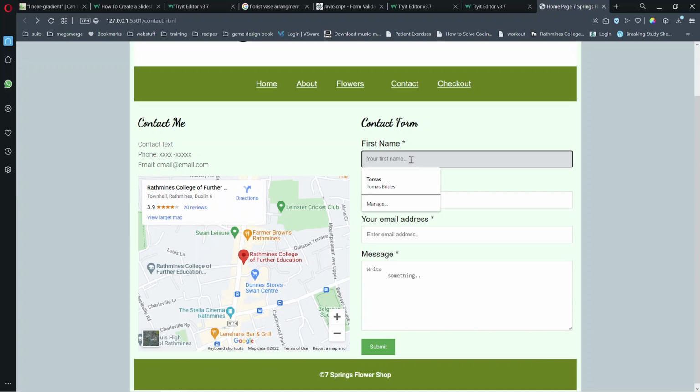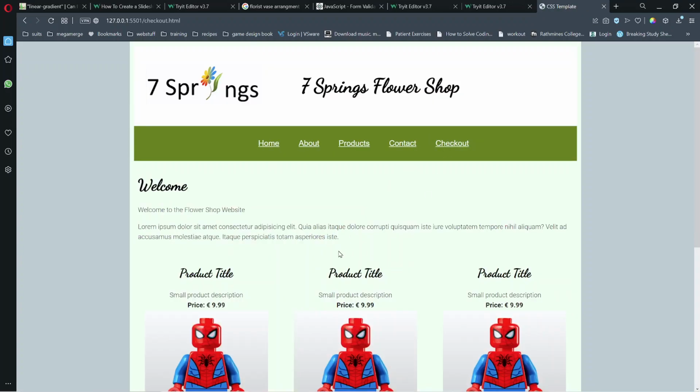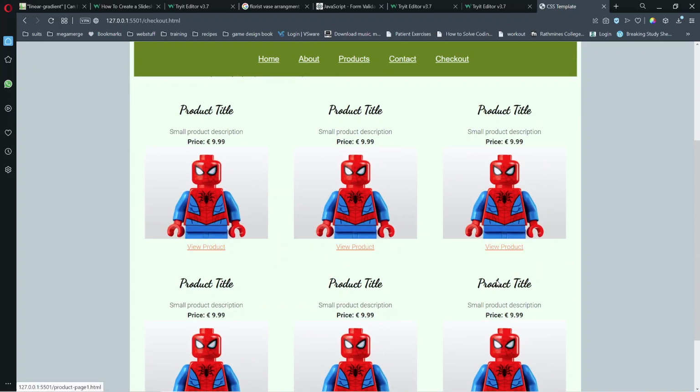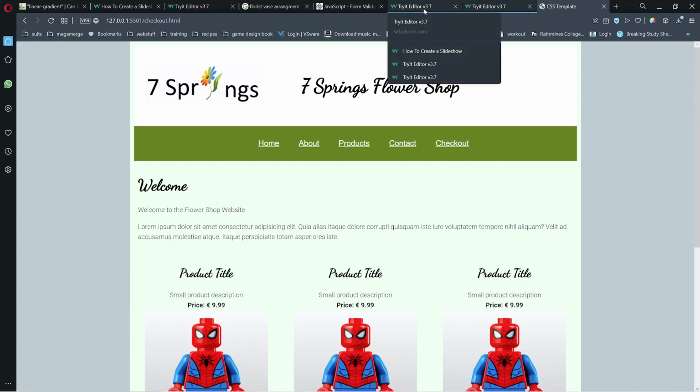And the last page, so that's our contact page, is checkout. So I just want to show you how you could style a checkout page, and I found a really good checkout page on W3 Schools as well. So let me show you that.